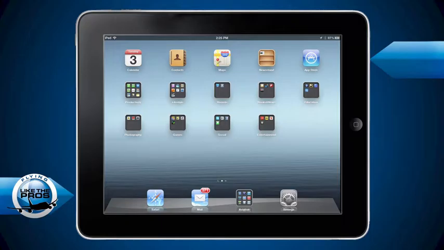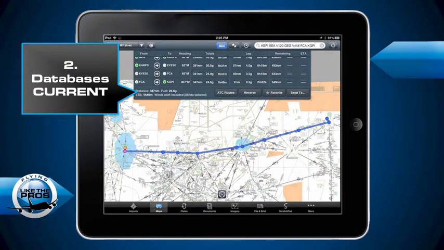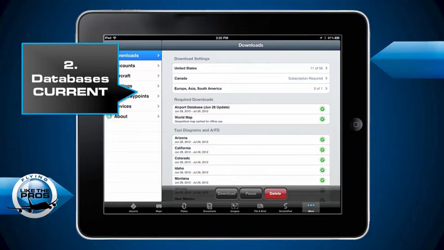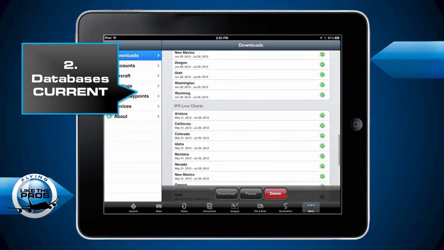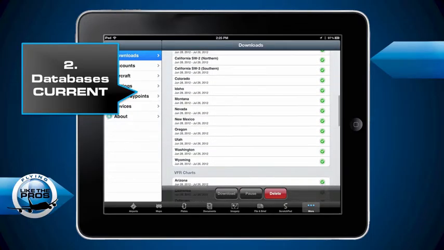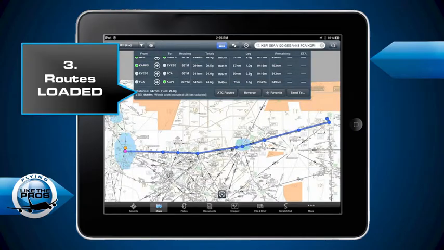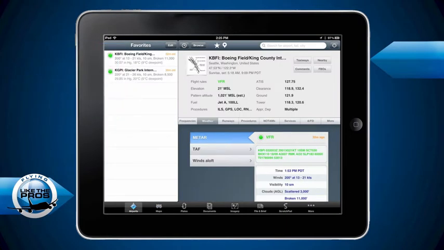The second, are my databases current? So we'll go into Preflight. I'm going to tap the More tab in the lower right hand corner. You can see the first thing is downloads, and I'm going to scroll the list, making sure the databases are indeed current. The next thing I check is, are the routes loaded? So I'll go to Maps. I can see the nav log and the route structure in the upper right hand corner. Next, have I marked my favorite airports and approach plates?